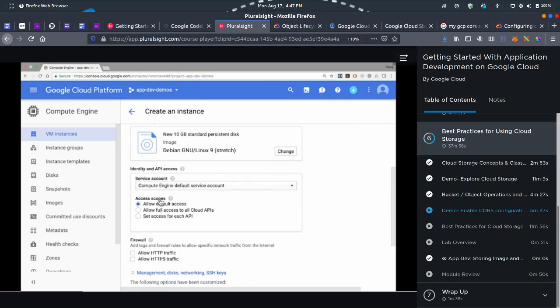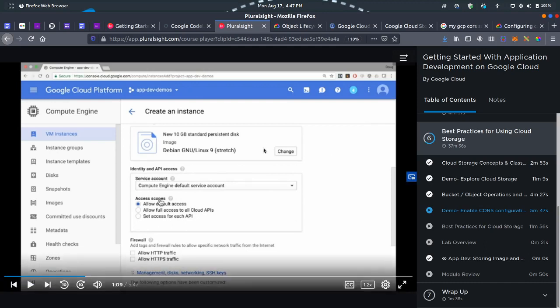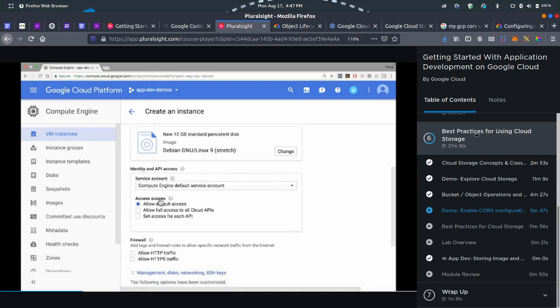Once again, this is another YouTube video I'm doing to show you how to carry out one of the demos in best practices for using cloud storage in the course Getting Started with Application Development on Google Cloud. Okay, so the demo I will be doing today is demo enable CORS configuration. I'll be showing how to run this demo.